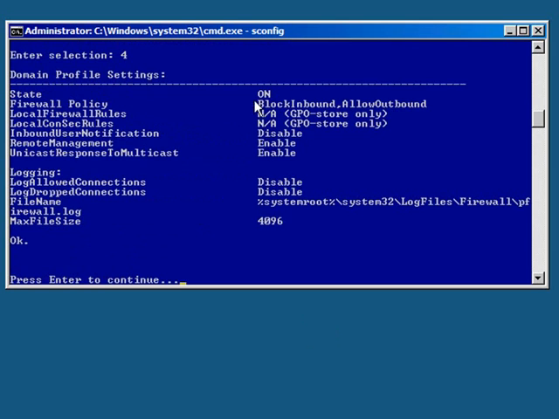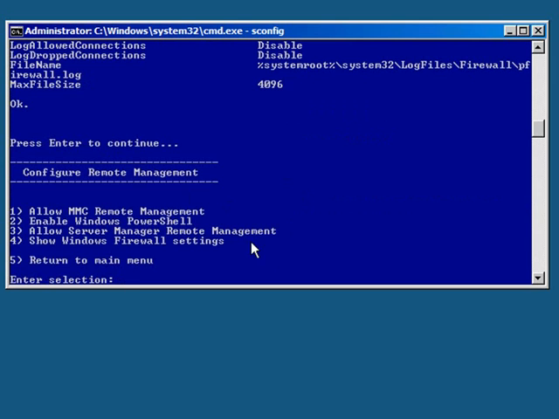So for state, we have on. Firewall policy: block inbound, allow outbound. Local firewall rules, nope, those don't apply to us. Inbound user notification, those are currently disabled. Remote management is enabled, however. Unicast response to multicast is enabled. Logging is, well, currently it looks like we're not doing any logging. That'll be fine. We're going to go ahead and press the Enter key to continue on.